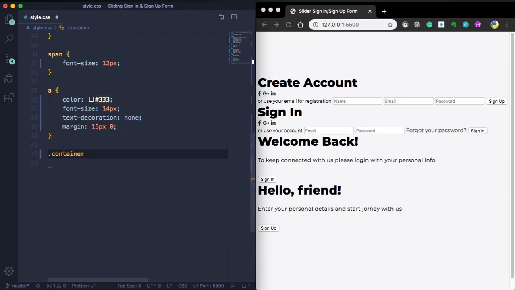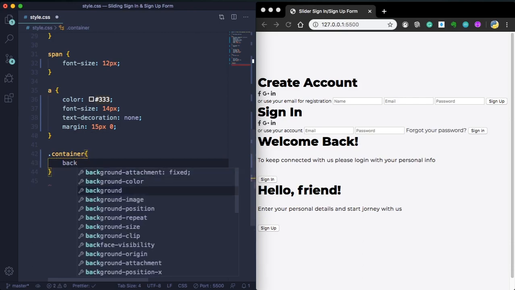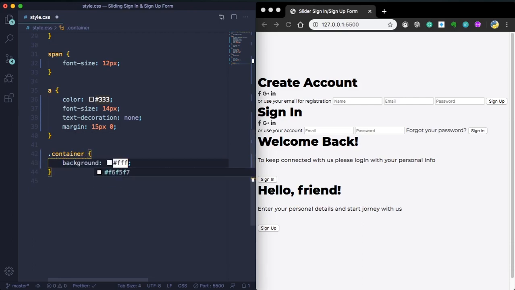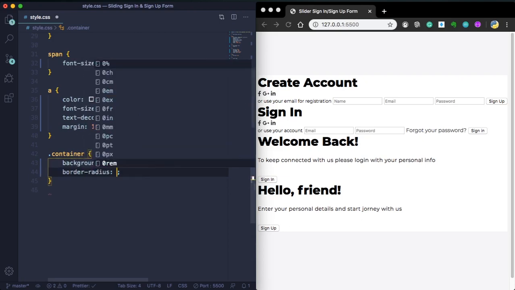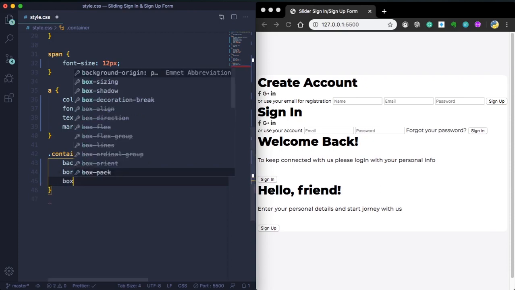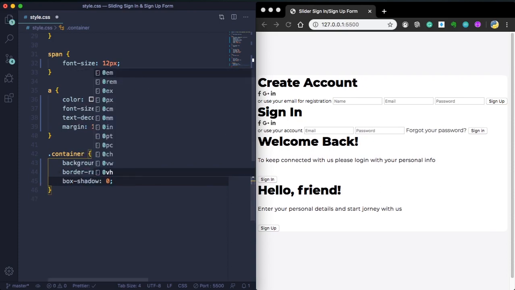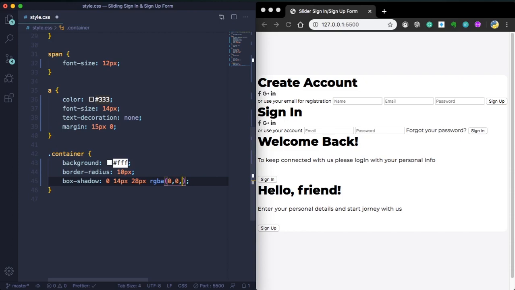Now let's go to our container. The container is gonna wrap around everything. The color is gonna be white. Border radius 10 pixels. Make it a little bit round, okay? And now let's take care of our box shadow. This is very important part, okay? I'm gonna make it very deep shadow. You can pause the video and copy those values, okay?